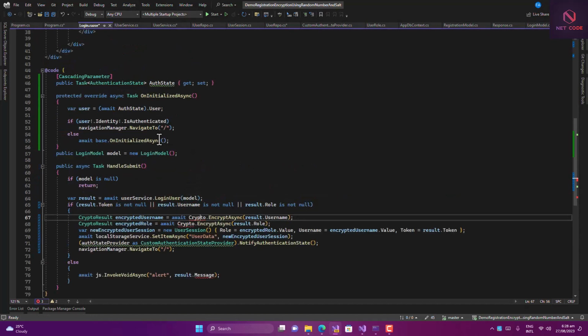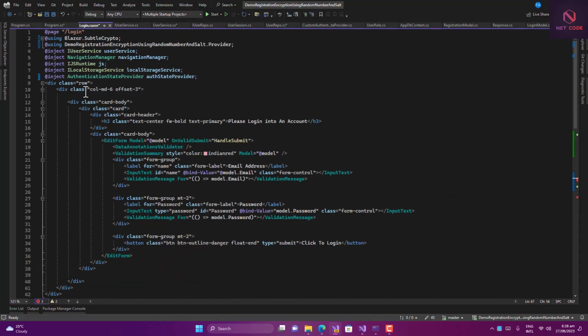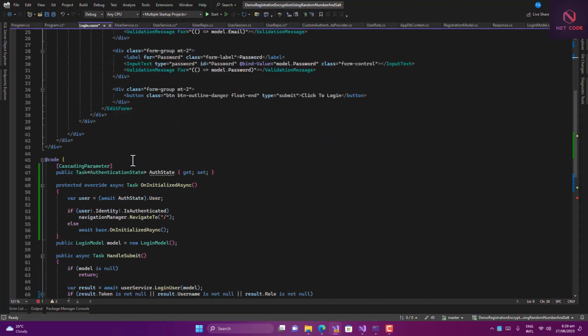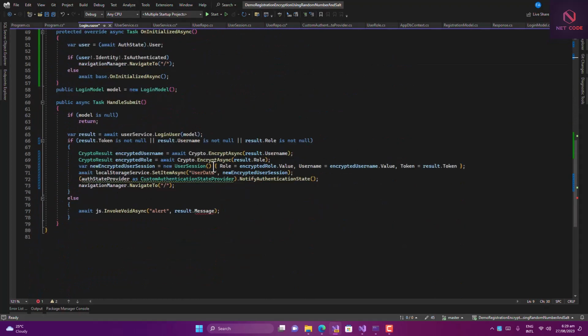So let's go to the top of our page, and as you see, we have this crypto injected, and now let's implement the using statement here. So let's inject the interface, and I will create an object out of this as crypto over here from the service, and you can see it is solved now.